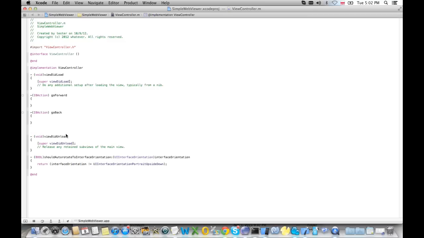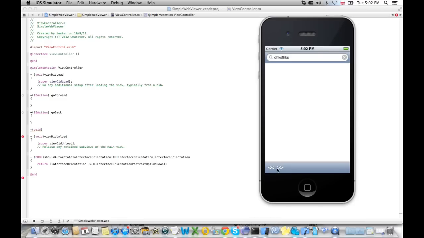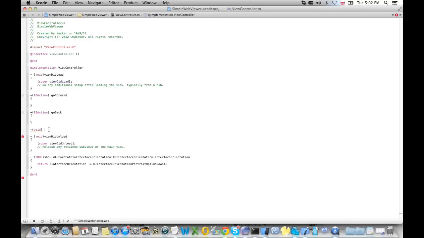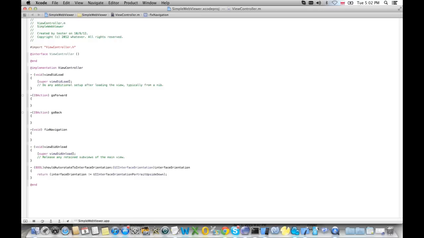So one of the first steps is, I want to have here a private method which will take care of my buttons here, because I want these buttons to be active or inactive depending on if you can go back or not, or go forward or not. So if you cannot go back, I want the back button to be disabled, right? So I want to create a method which will handle this, and let's call it fixed navigation. Okay, a simple method.